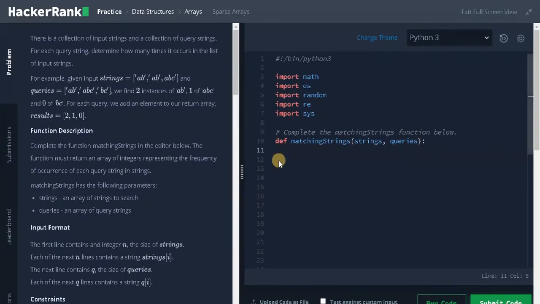Okay, now let's solve the problem. First, we have to import the module, that is, from collections import Counter. So this will give the count of the strings in the strings array. First, we will create a dictionary with count. So that will be s equals Counter of strings. This will return a dictionary with key as a string and value as a count.